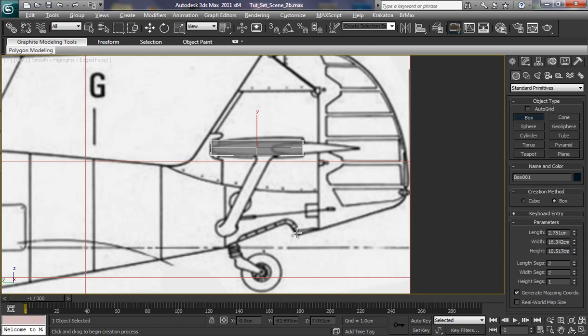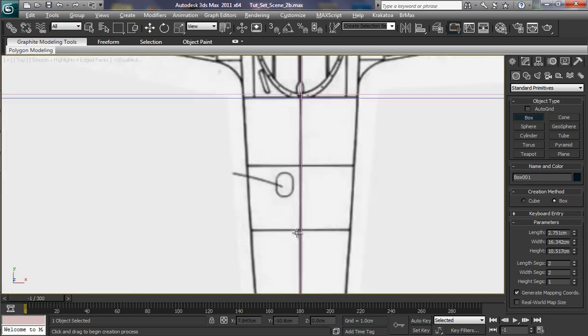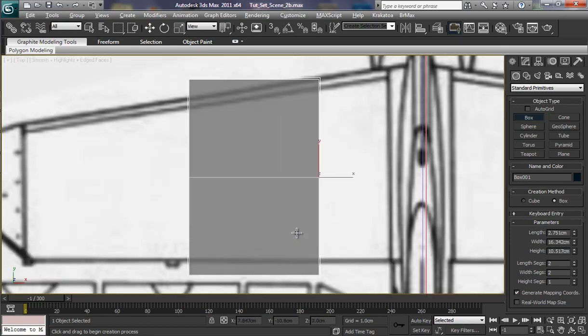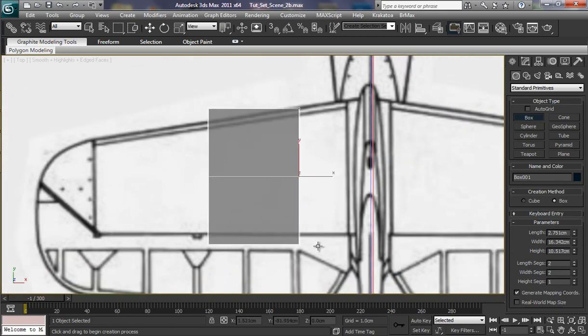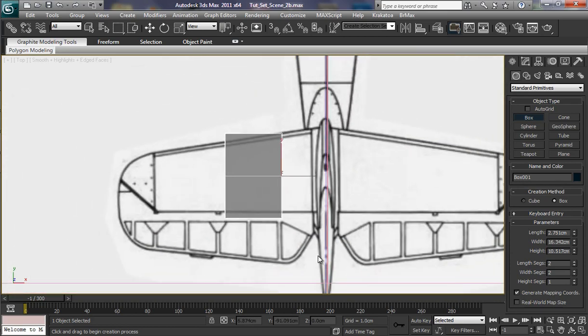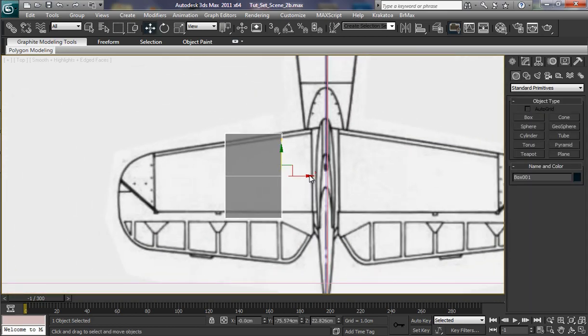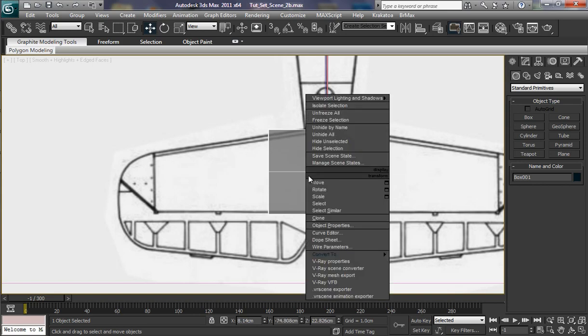Now, up to the top viewport, so that's T on the keyboard, go Z for zoom, and then we can just pull out a little bit. W for our select and move tool, and let's pull this over to the center. Now I think this reference image at the back is out slightly, so I'm just going to push that forward a little bit, and now we can convert it to an editable poly.